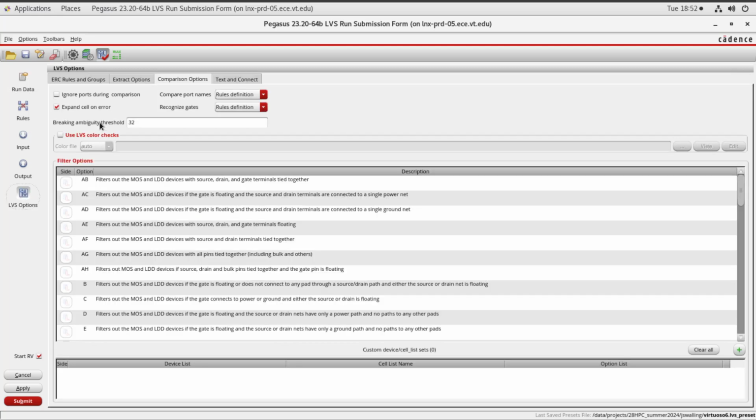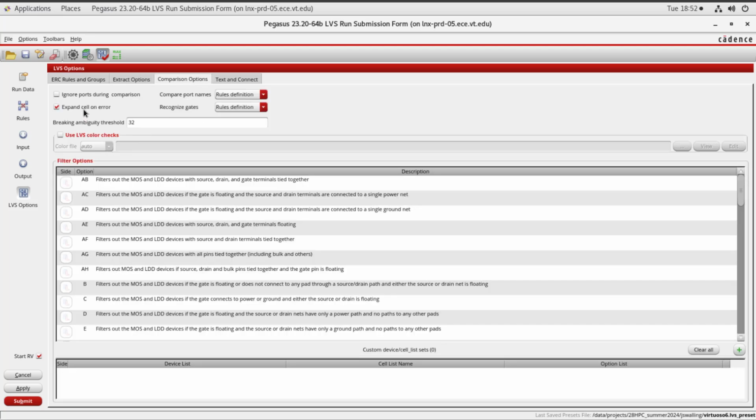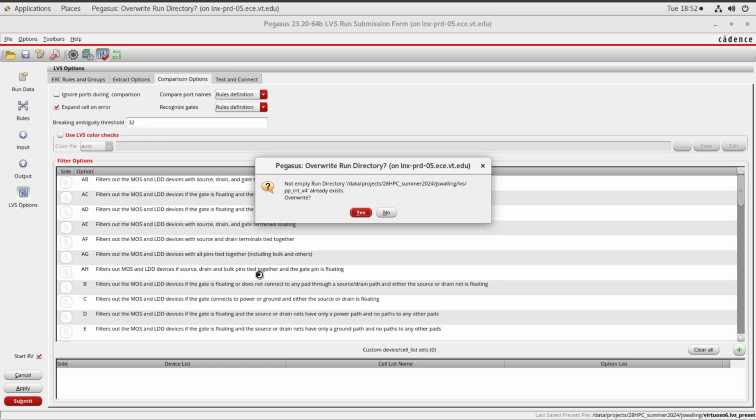All right, beyond this, we need to check a couple of things. So for our extract options, we're going to set some net names. Our supply and ground nets are named VDD and VSS respectively. And we need to check a few options as shown here on our comparison options page. With that, everything should be ready to go. I'm going to go ahead and submit, and the job will run. And we'll come back in just a moment when it's finished.